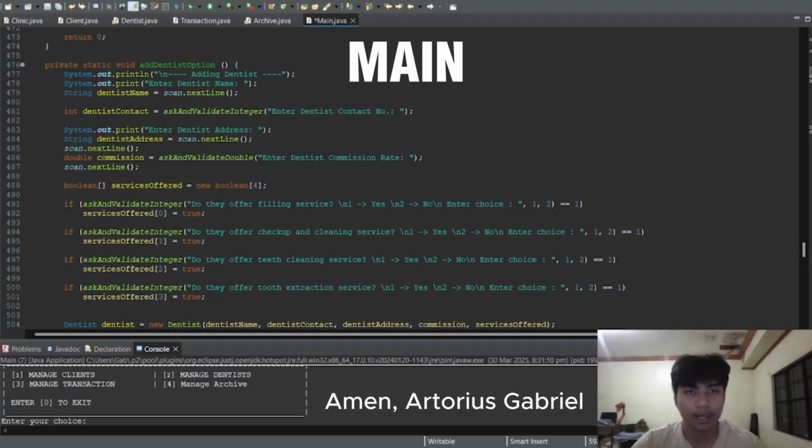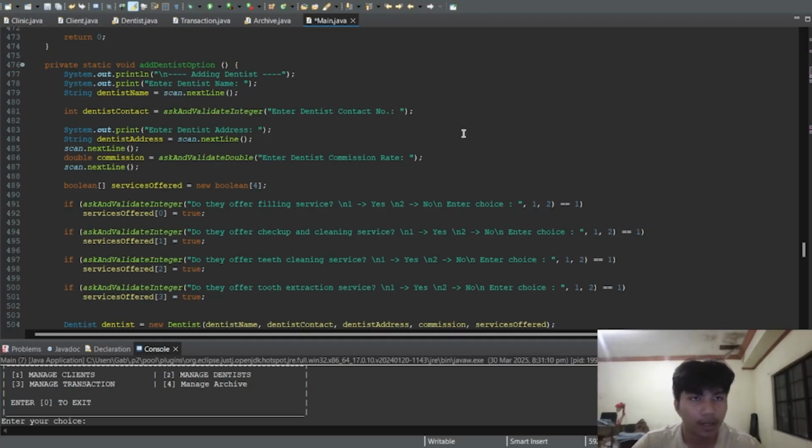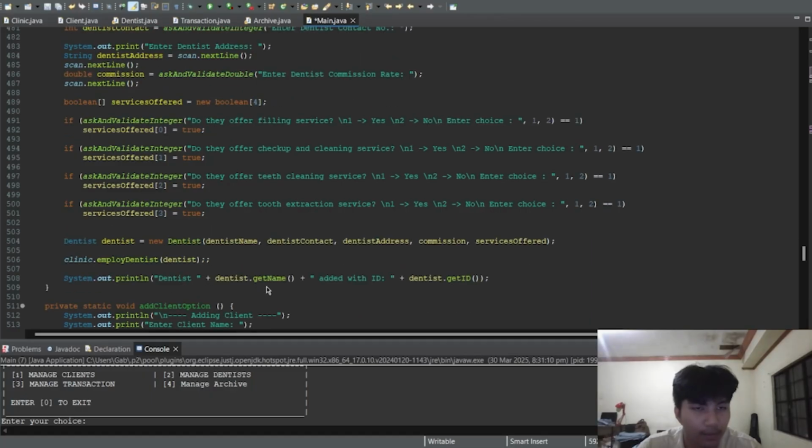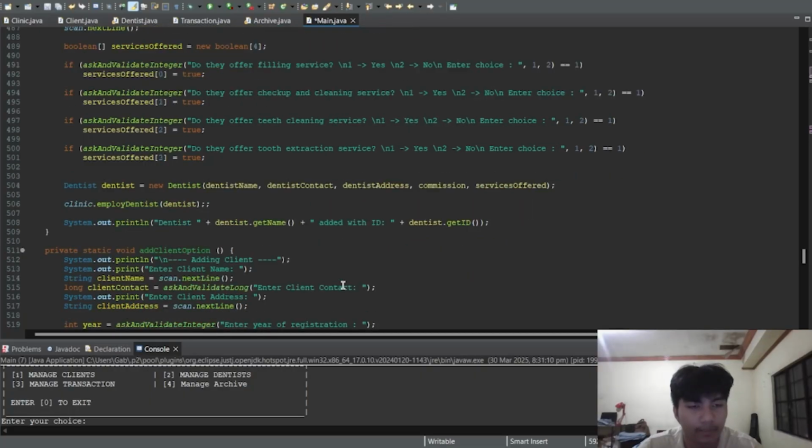Greetings, I am Gab Amen, and I am here to proceed with the discussion of the other methods used in the main class. The add dentist option method is used to add a dentist to the clinic. It asks for the dentist details like name, contact number, commission rate, and which services the dentist offers, and stores them into the Boolean array. It creates a dentist object, and after that, it prints a confirmation along with the dentist ID.